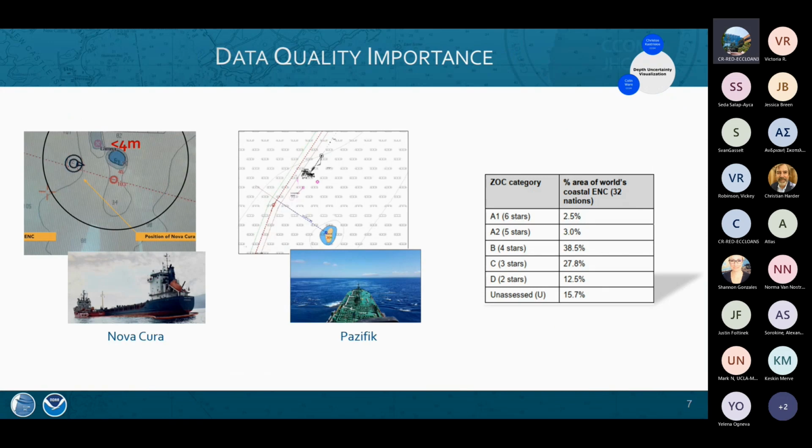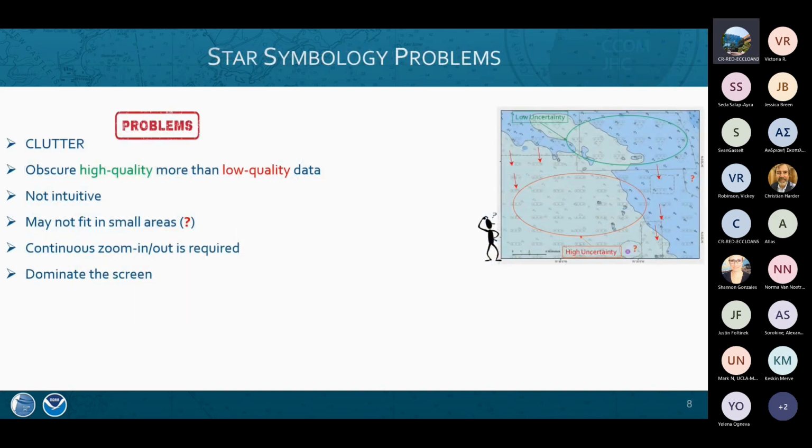Reports have shown that maritime accidents could have been prevented if data quality had been better accounted for, and this table exemplifies the importance of better communicating data uncertainty to the end users. You can see that more than 50% of coastal ENCs, this is data from 32 nations globally, are compiled with poor quality data, and only a small portion is with good, high quality data. Of course, beyond coastal waters, the situation is even worse. So the question is, can we do better? We believe we can, but before we get there, let's see.